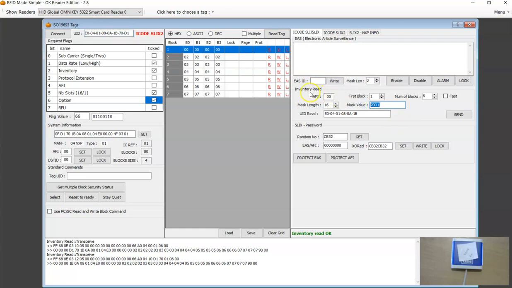So we have already told the command that any tag with the matching 70D1 must respond, and because this option flag is set to 1, what the tag does is it will also return you all the remaining part of the UID along with the data.